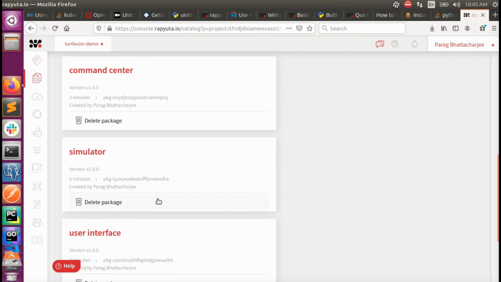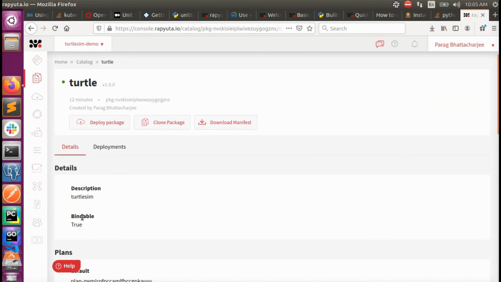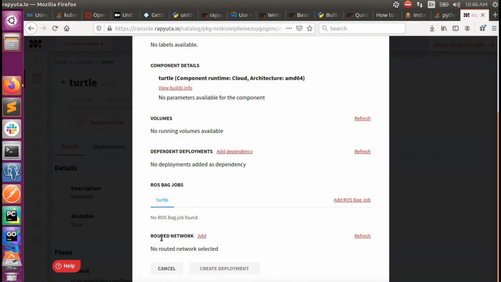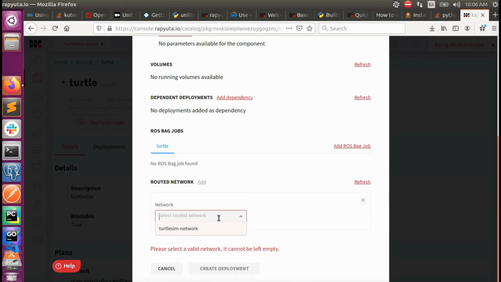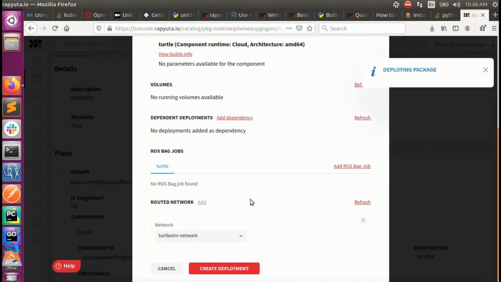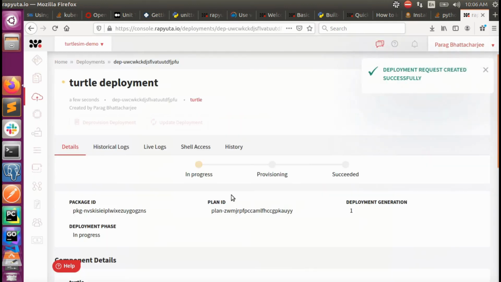Now we're going to actually deploy the Turtle robot. Click on Deploy Package and enter the name of the deployment. For this, we're going to enter Turtle Deployment. Like all ROS components, we need to connect it to a routed network. Click on Add and select the routed network that we have created. Click Create Deployment and confirm.